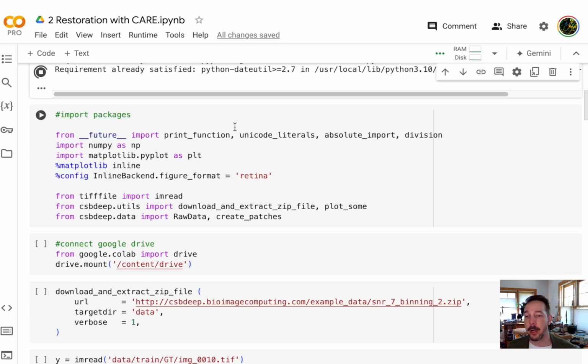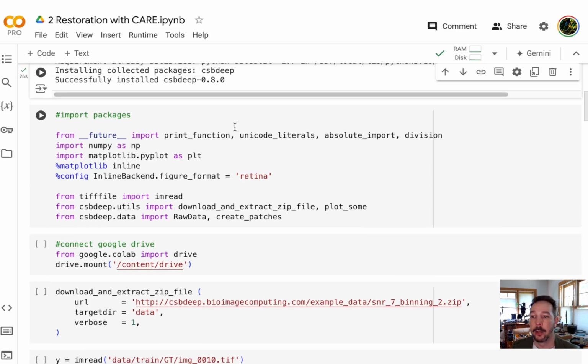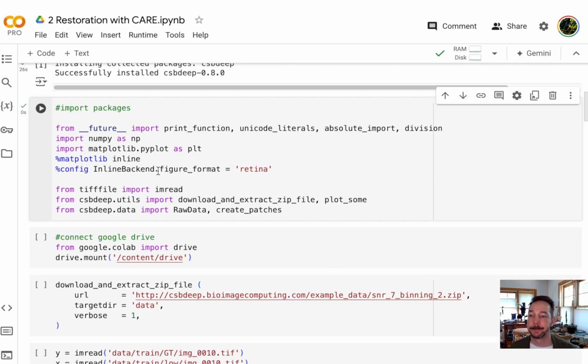Okay, and so in here, these lines are really straight from the CARE website itself. They're really just importing packages that we need. There are some things here that help with formatting to make sure that the images that we're looking at inline as we're generating them look correct. We're importing tifffile imread, so this is already familiar to us. And then we're importing specific things from csbdeep. These are just packages to actually download the example data and then to create patches on that data. So, okay, let's run this line here. This will be very quick.